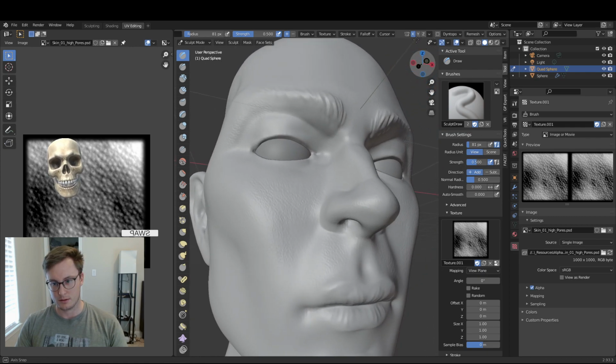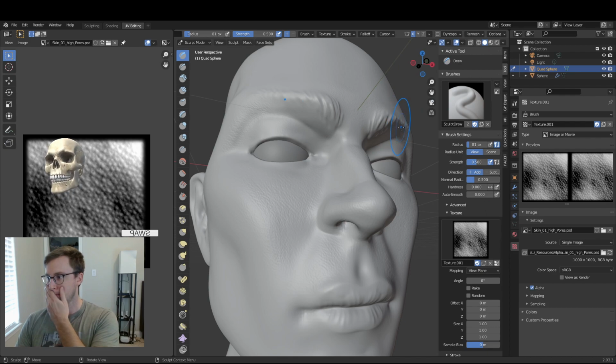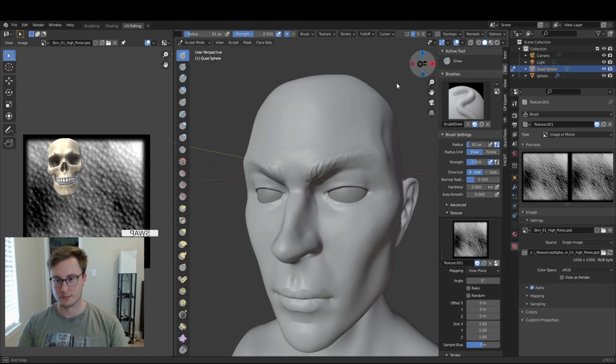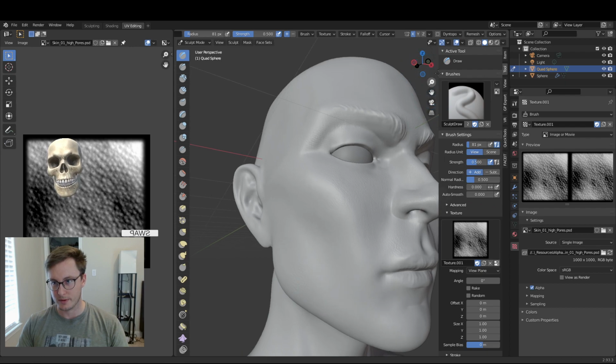I don't really add details like this very often, so I'm just kind of guessing. Oop, that's too big. Zoom in.